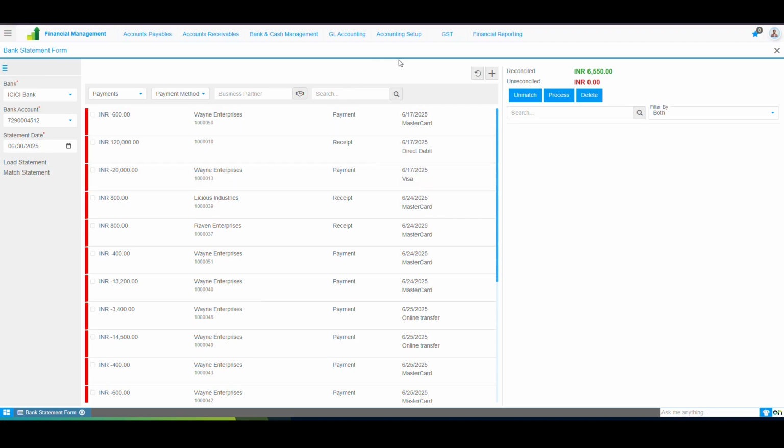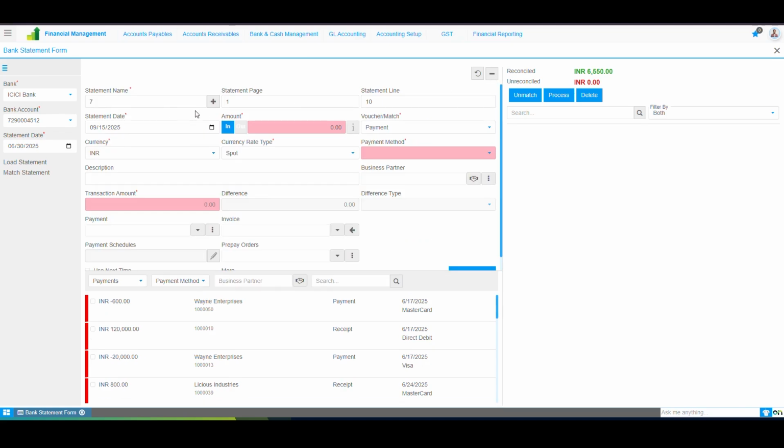Now you can create the bank statement in two ways. First method, manual entry. Click the plus icon, enter the statement name, and manually add each line item.